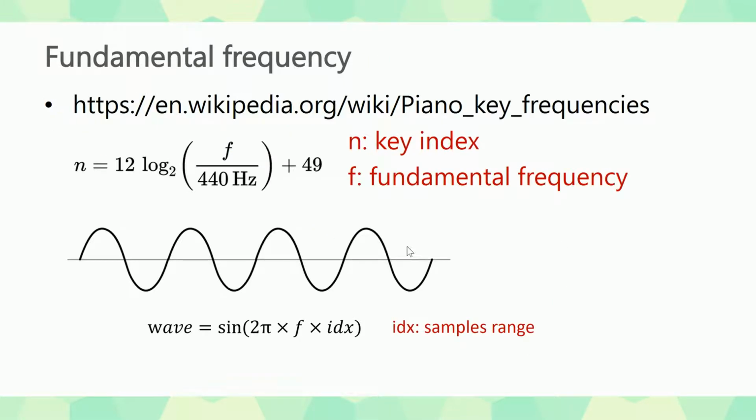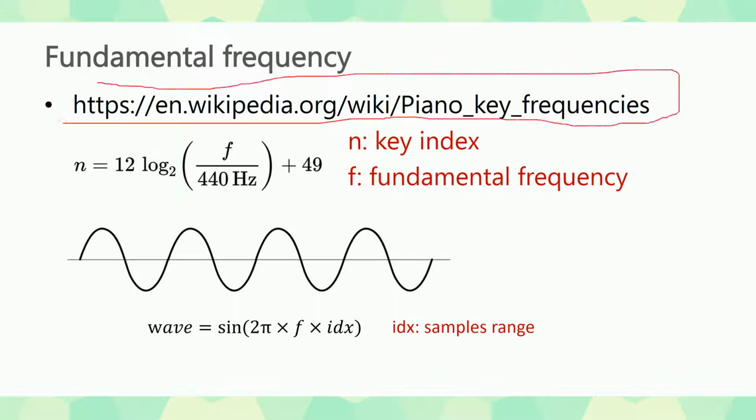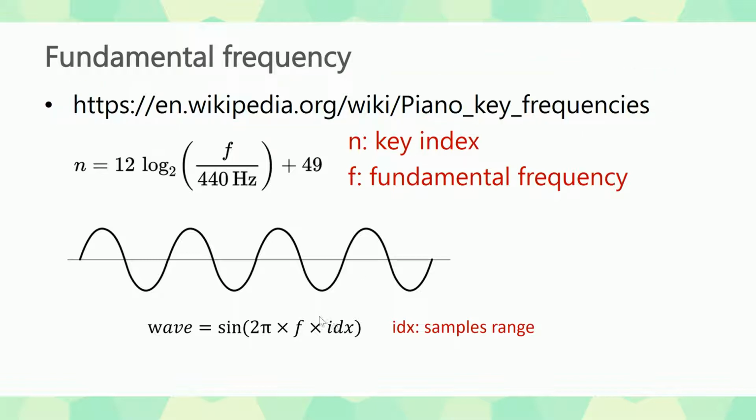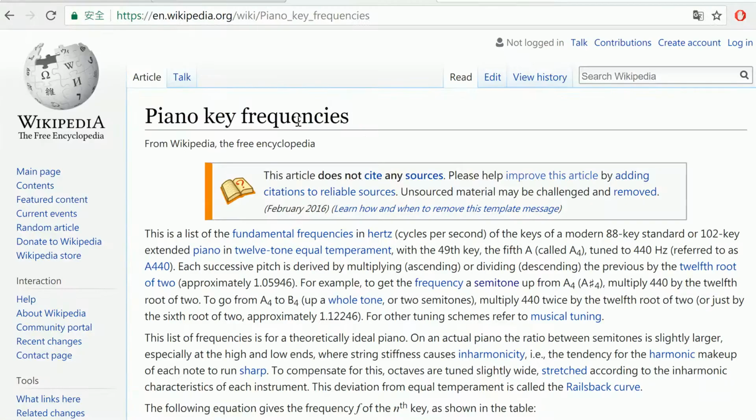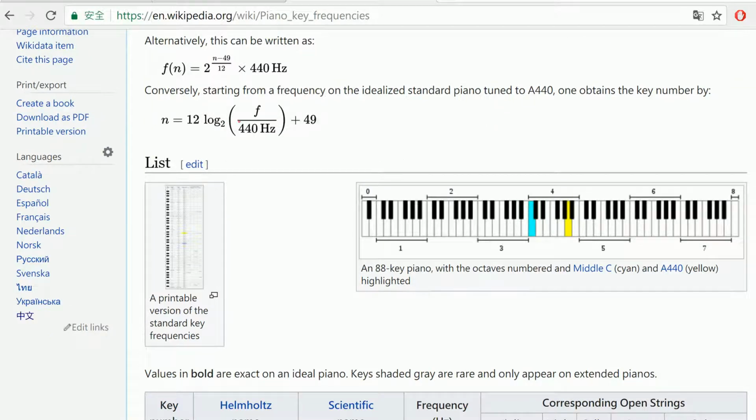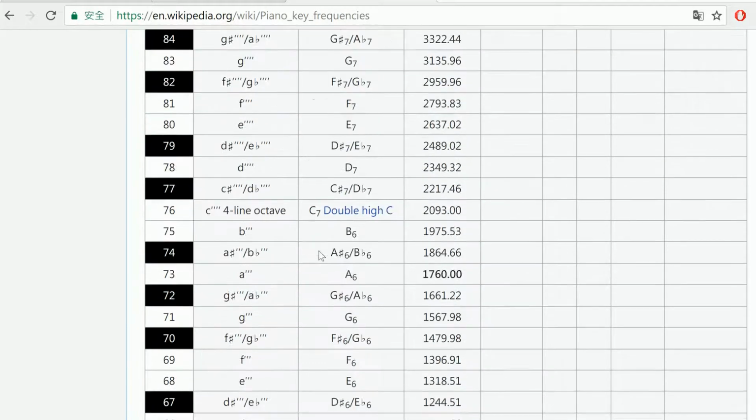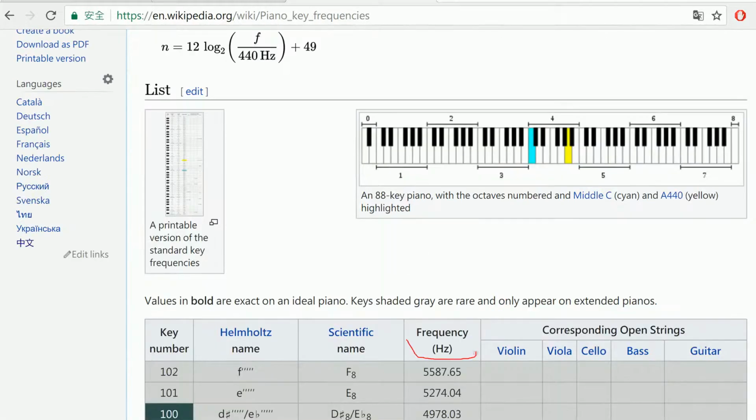What is the fundamental frequency? We can refer to this website. It's about the piano frequency. Here, we can see the piano frequency, and then we have the index of the keys, like the key number, and its frequency by this formula. So we can see there are many keys and their frequencies.